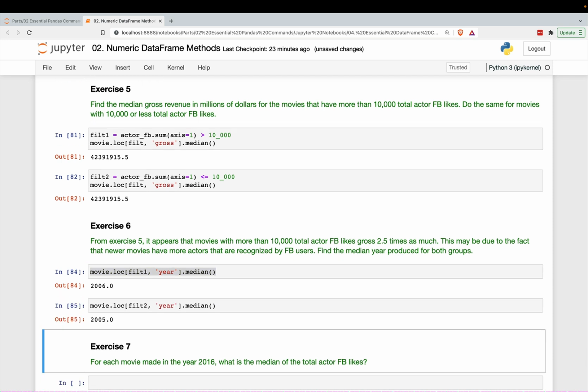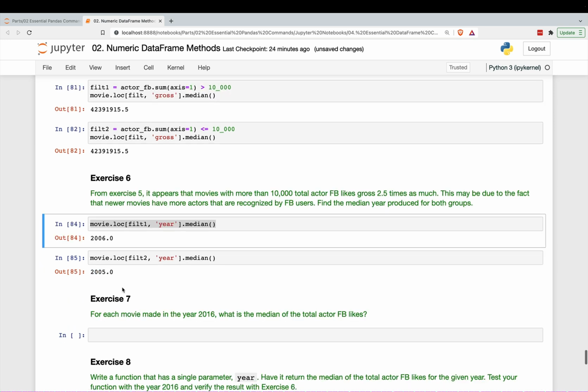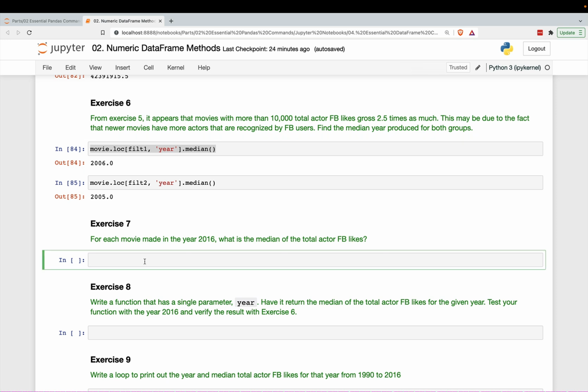And the other one is 2005. So there's not much of a difference in the year. This one is just 1 year older for the median than this one. Number 7, for each movie made in the year 2016, what is the median of the total actor Facebook likes?